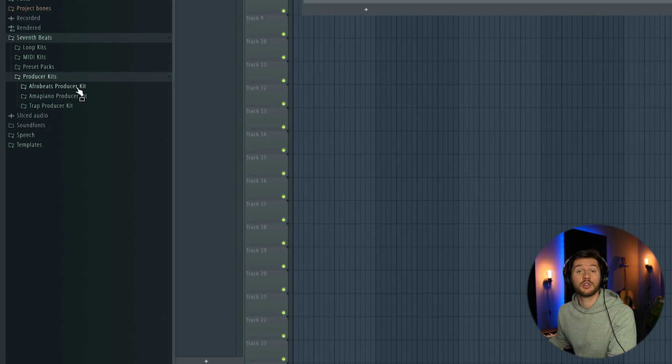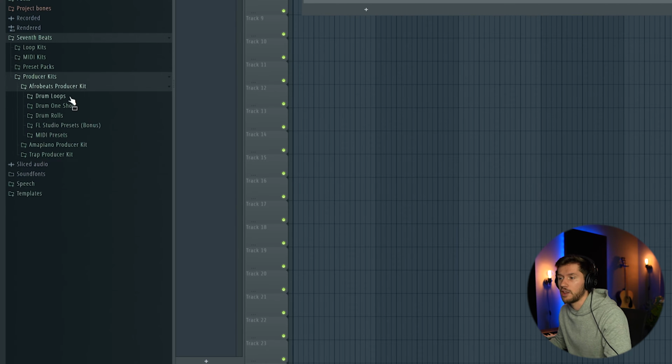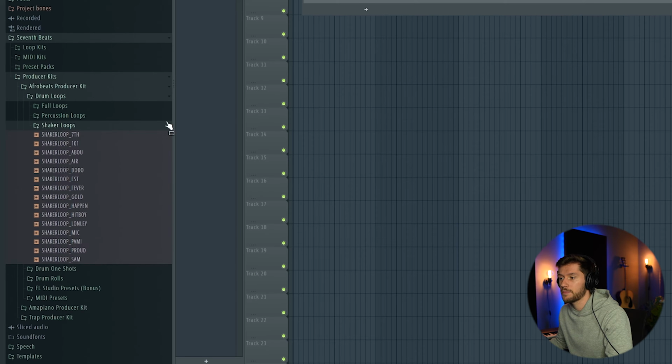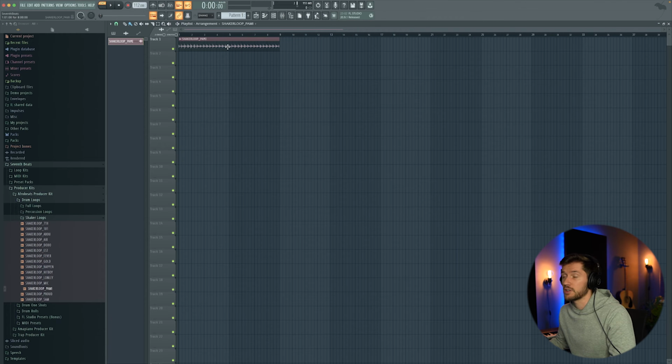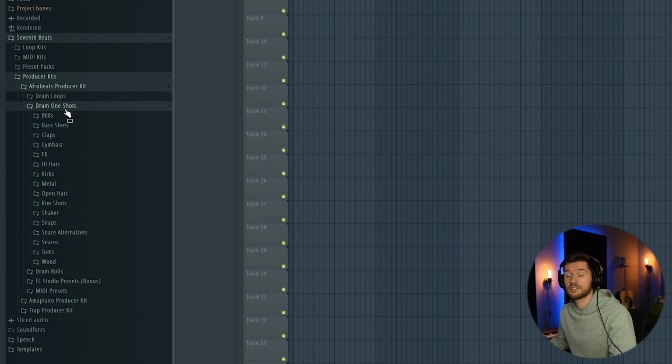But in this case I'm just going to use my Afrobeats producer kit. I'm going to start off with some loops. This one includes some awesome shaker loops. I'm going to use this shaker loop. As you see, it's already time stretched to the tempo of the project. And then I'm going to add some drum one shots.